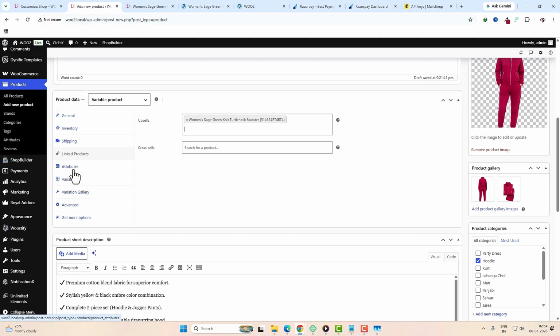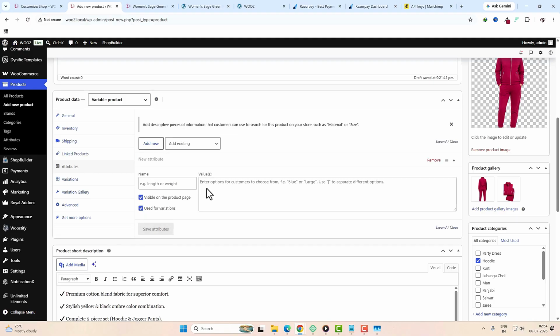After that, come back to the attribute option. That is the main part for any variable product. First of all, I have to click on this drop down. I already added two attributes.